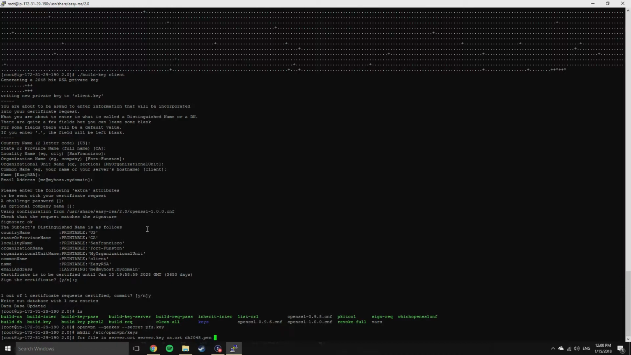They are server.crt, server.key, ca.crt, dh2048.pem, and pfs.key. To speed things up, you can copy and paste a command from our text tutorial linked in the description. It's for file in server.crt, list all those files, do cp, file, into /etc/openvpn/keys, and then done.